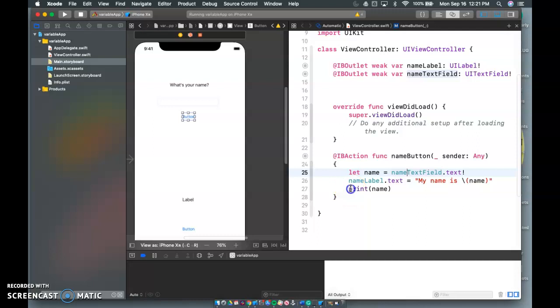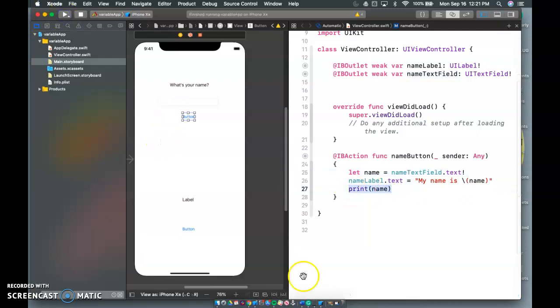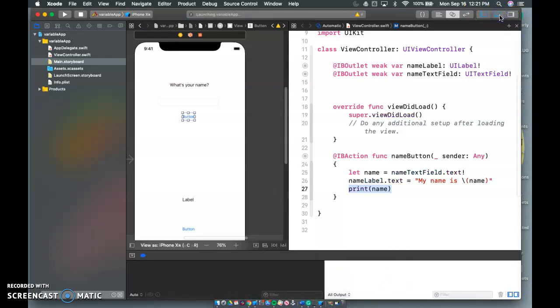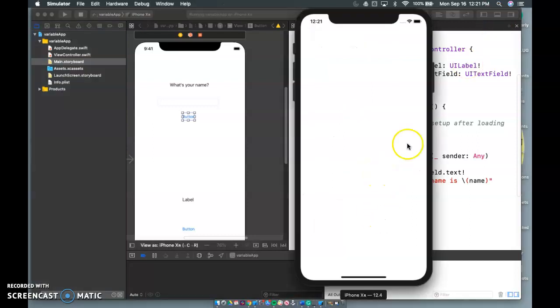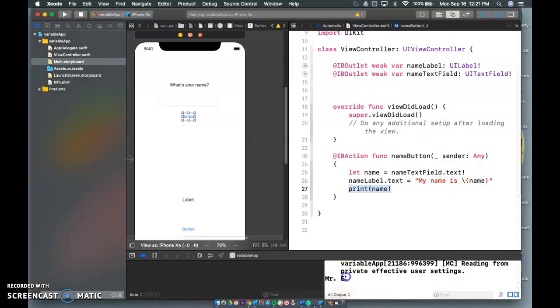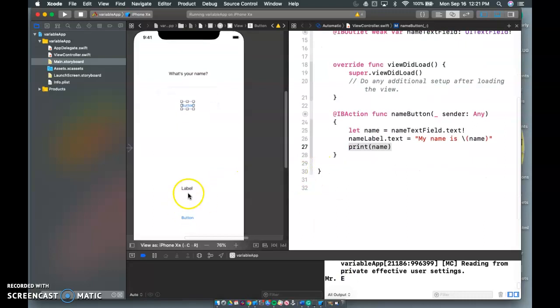All right. I have this print name down here. What that does is it shows me what the computer is thinking. Down in the debugger, it will show me whatever I put in this text box, whatever name is equaling. So it's essentially a way just to see, like I said, what the computer is thinking. So if I write in here Mr. E, hit OK, that shows up there, and then you can see it prints Mr. E down here.